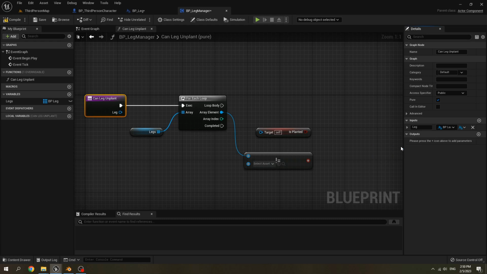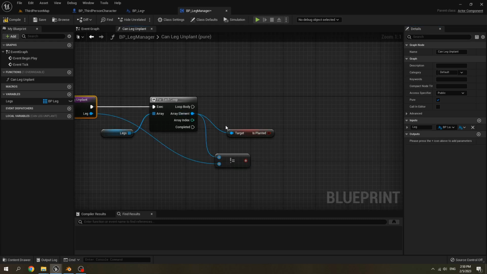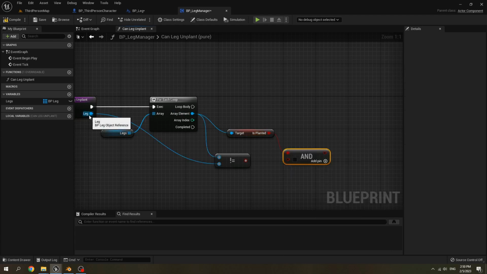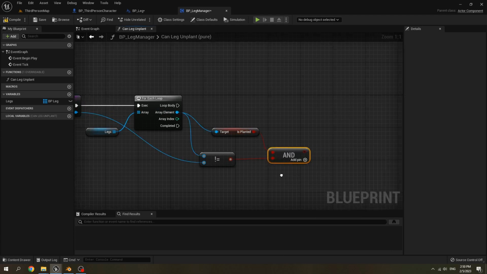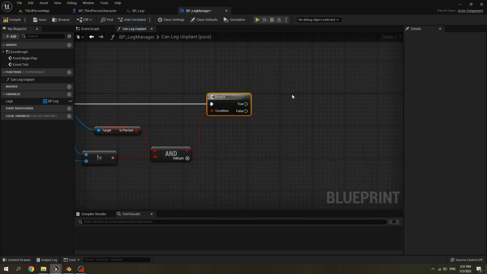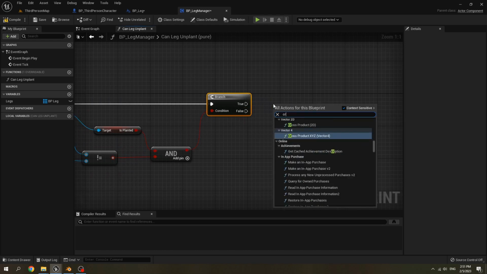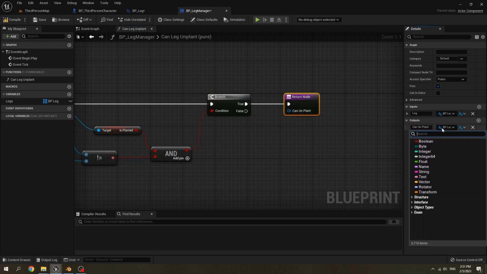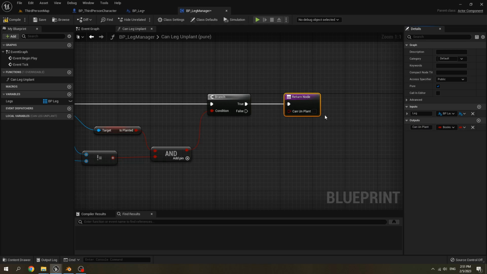If our array element is planted and is not equal to the leg input, create a branch. If it's true, create return node and return it. Add output variable. Call it can unplant. Select variable type to boolean. Set it to true. Create another return node. Can unplant, set it to false.